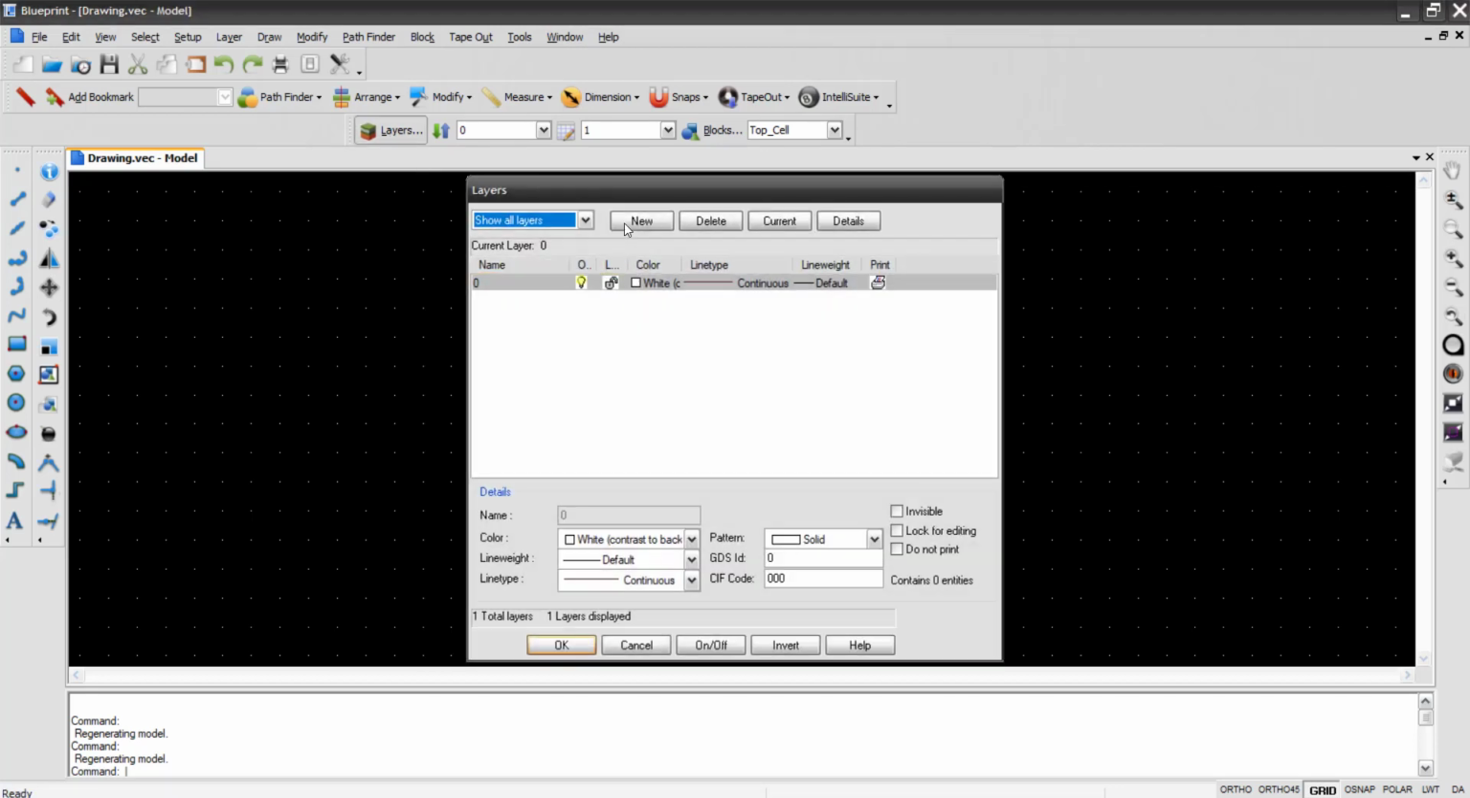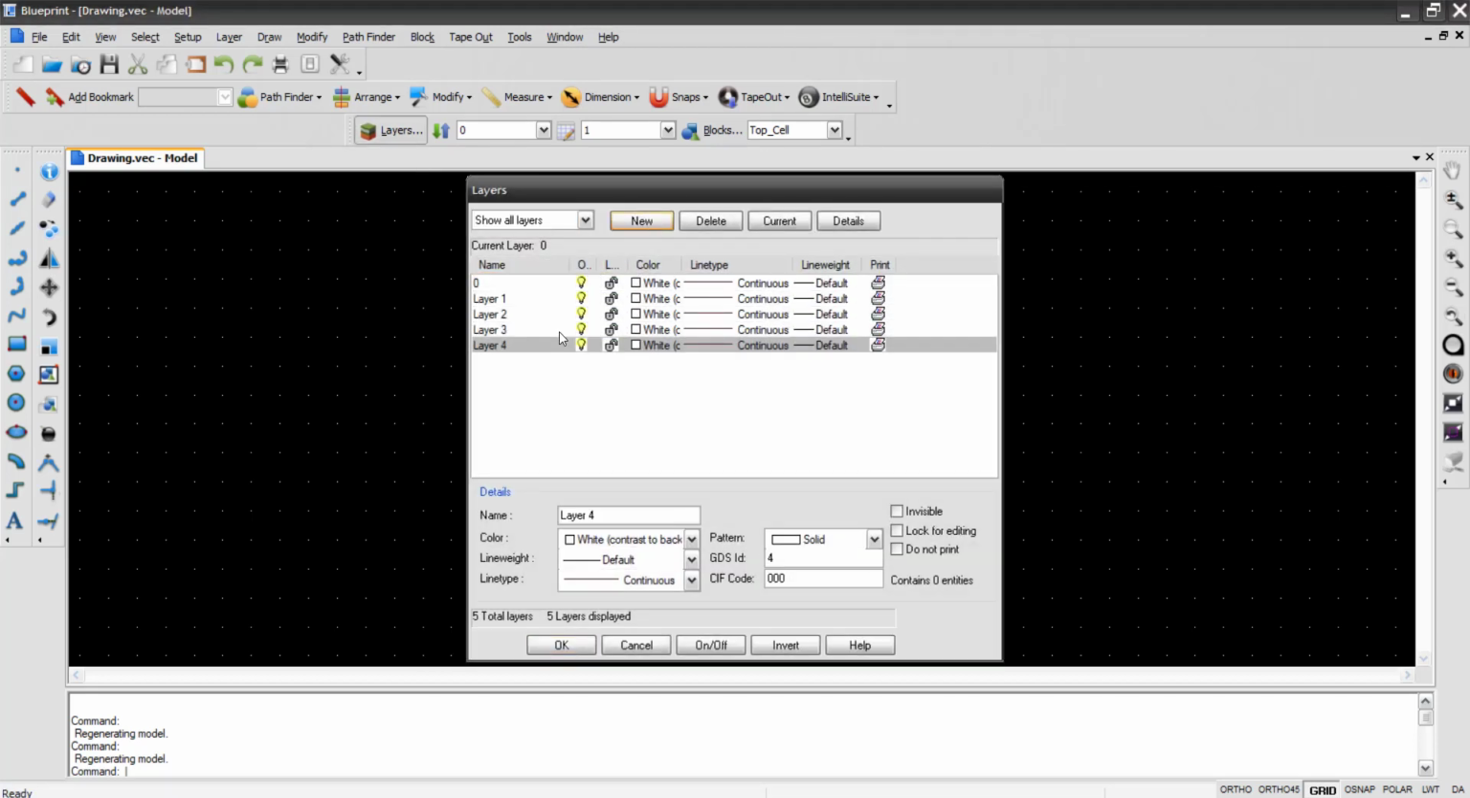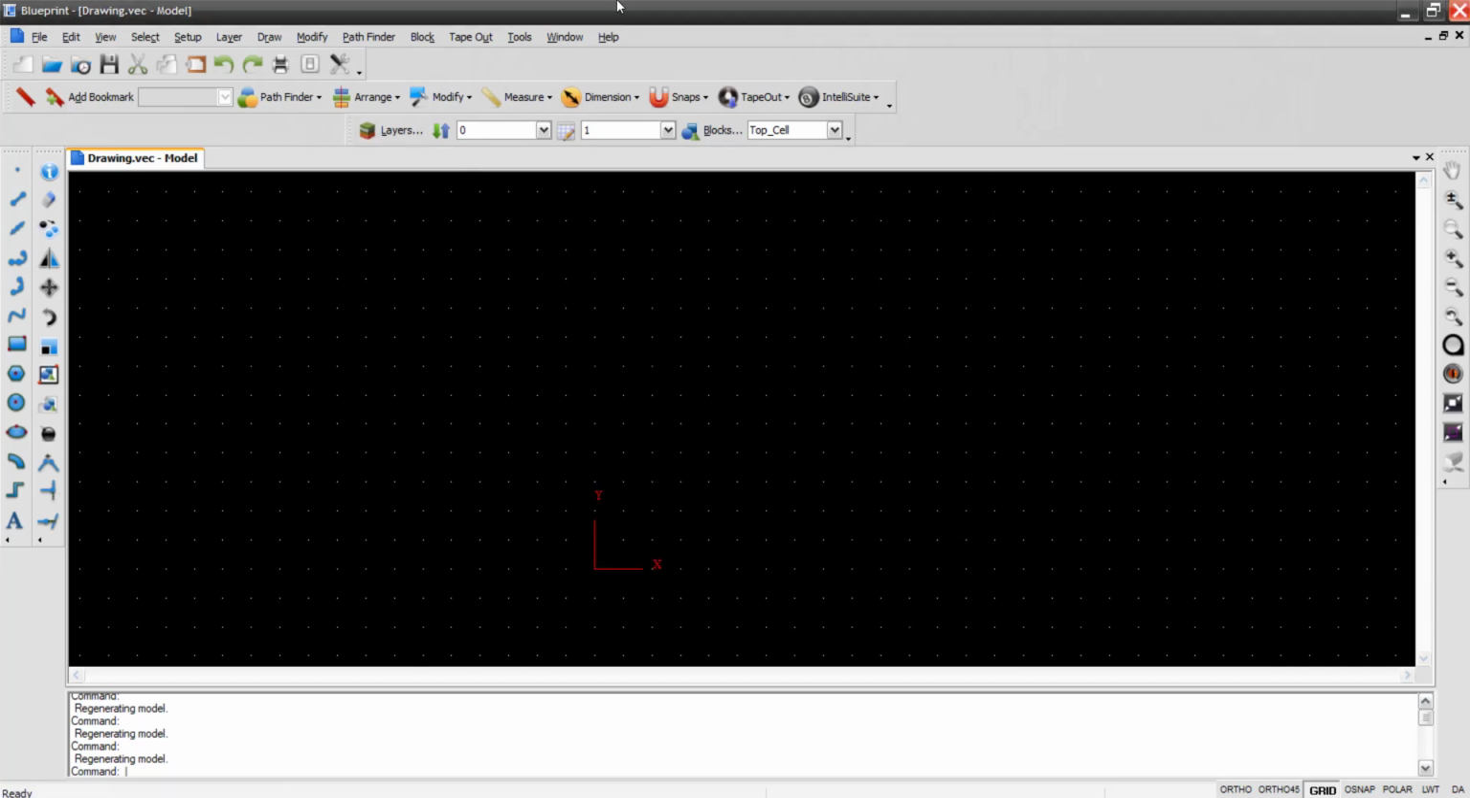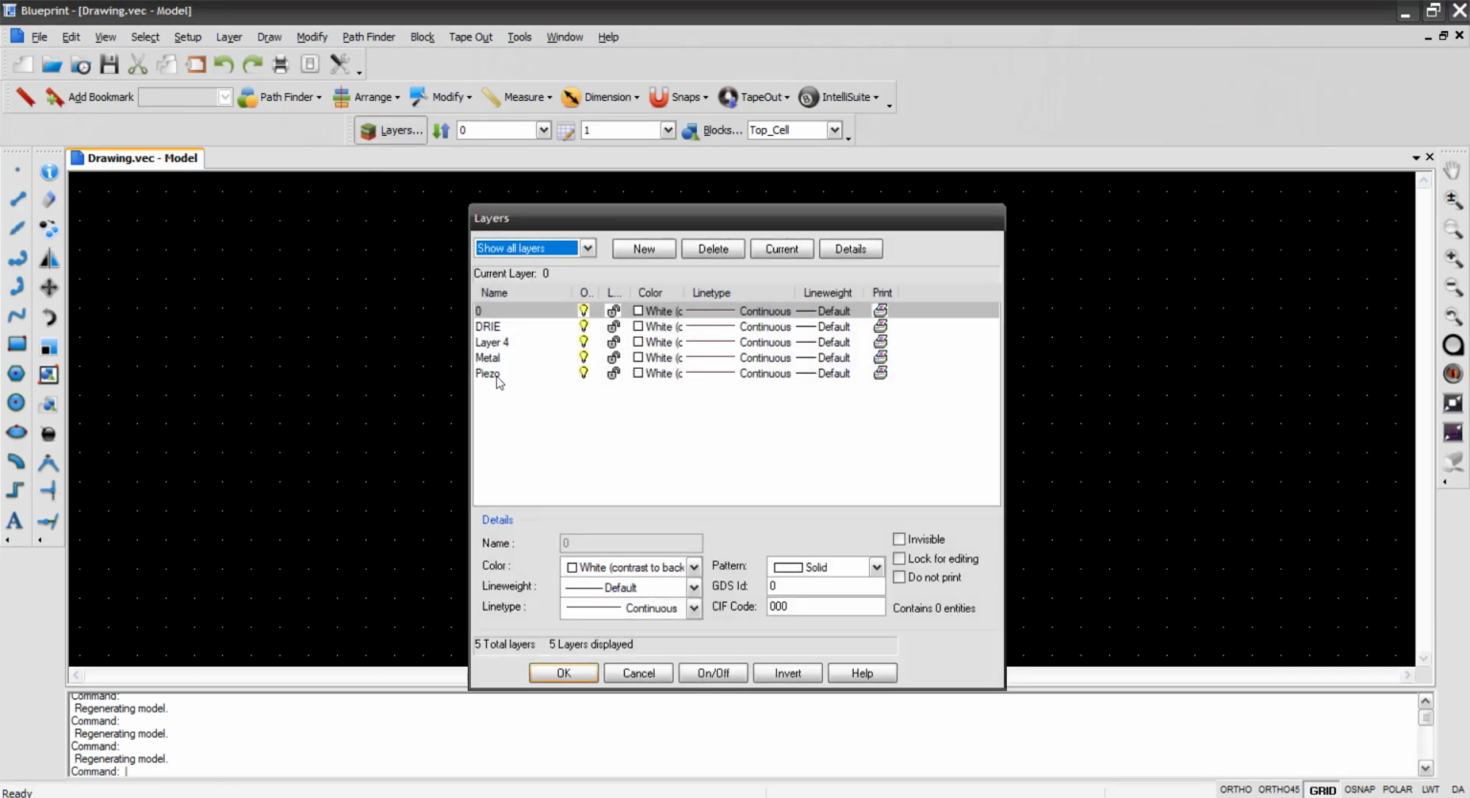So here I define 4 layers. Layer 1, TRI, metal, piezo, and fourth layer is via.